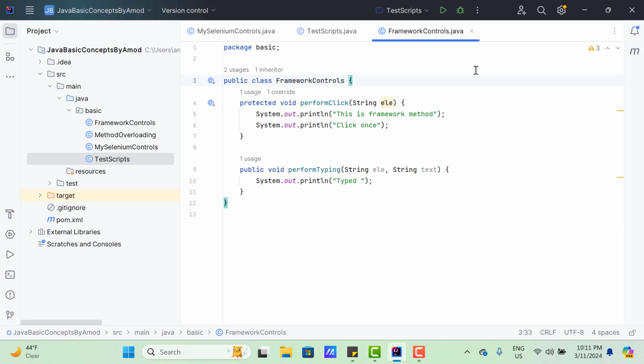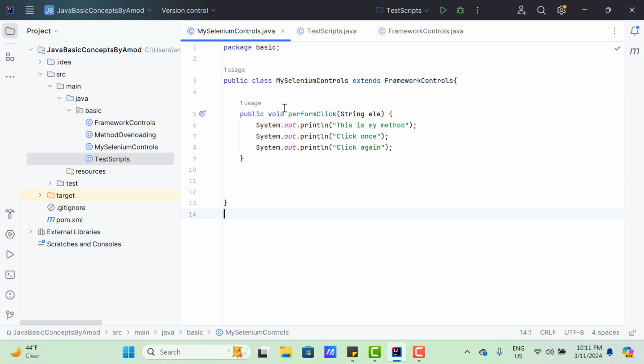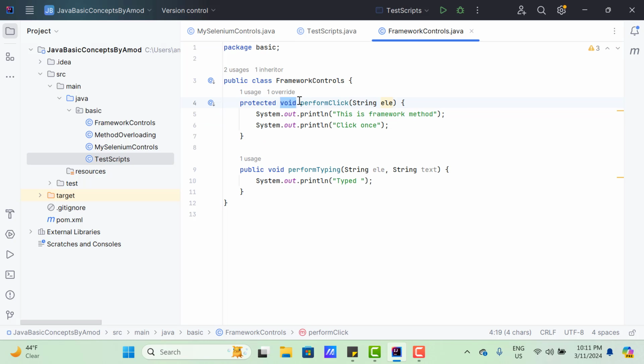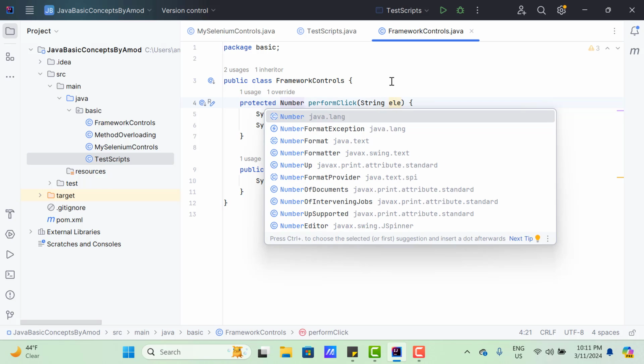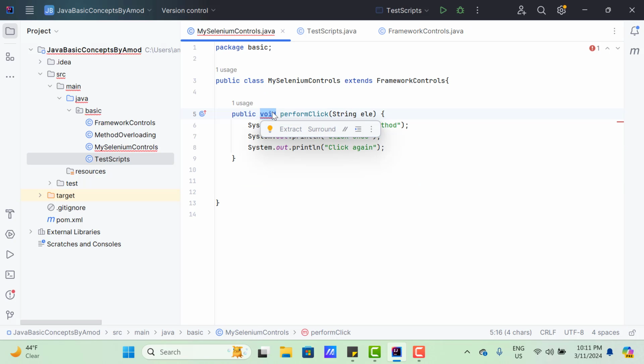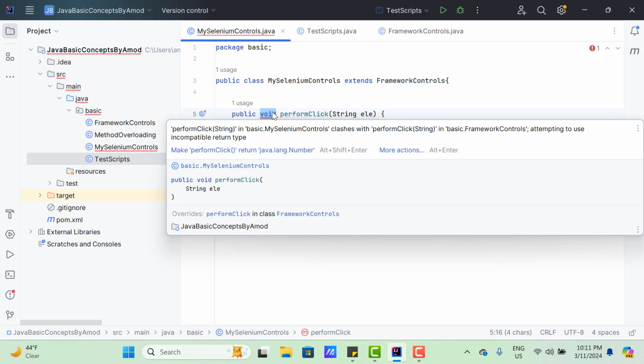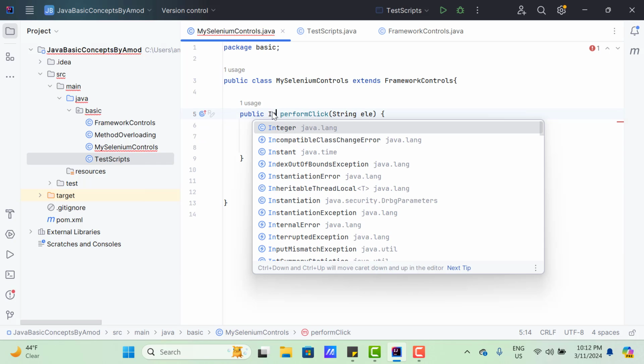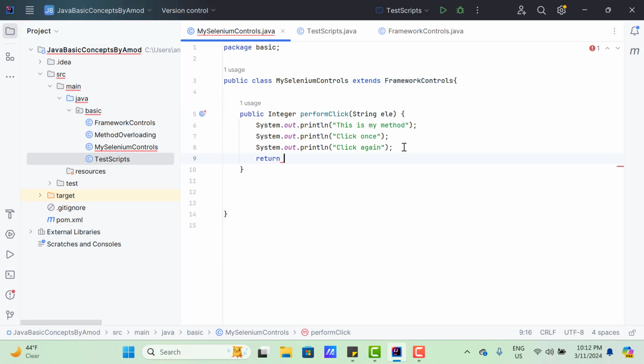In the framework control class, for the performClick method, we are using the return type as void. So in the subclass also, to override, we need to use the same type or we can use the subtype. So let me go and change something like Number instead of void and let me return 1. I need to remove the double quotes because that would be a string. Now to override, we cannot use void. I can use the same return type, or I can use a subtype of it. So we can use Integer because Integer is a subclass of Number. Then here also I need to return something because it is not void.